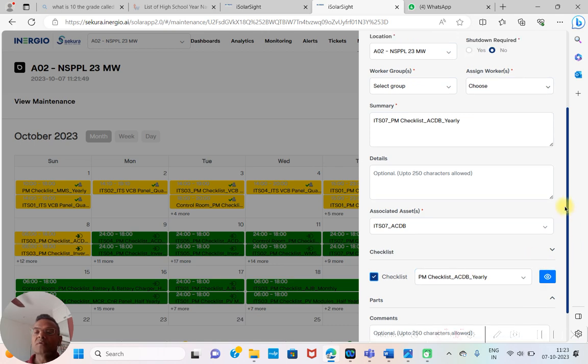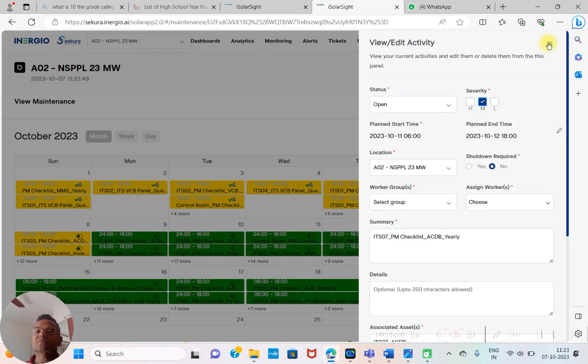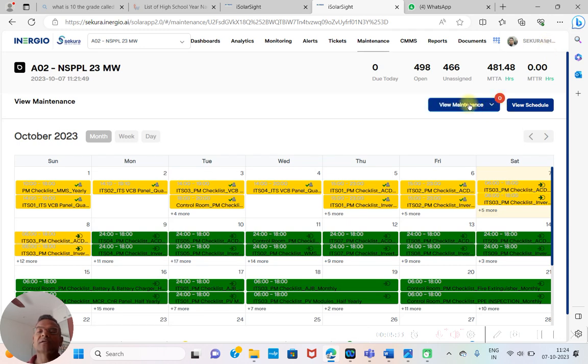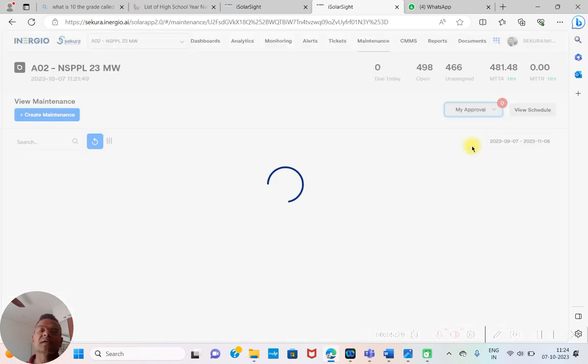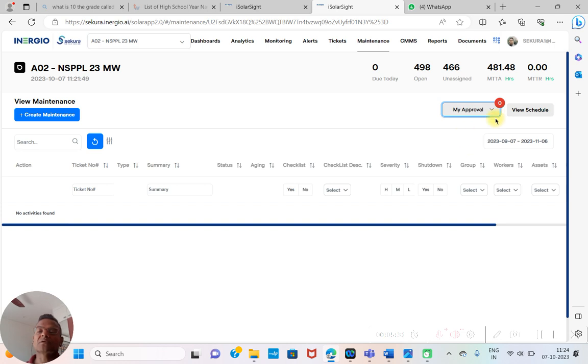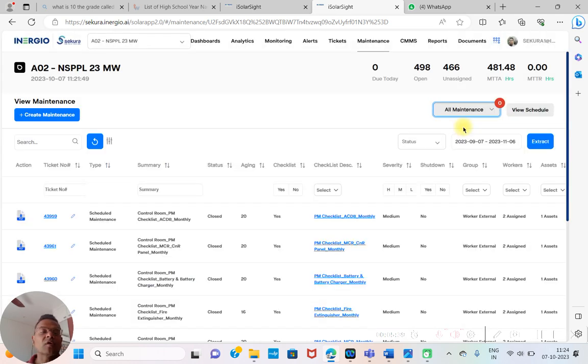Once we are done with this, just for tracking purposes, you would find the view maintenance, and in view maintenance, you would have two things. One is all maintenance, where everything would come up irrespective of the status. And when any particular activity is sent by the field engineer, it would come up in my approval. My approval is for whoever has the approving authority. When he logs in, he would get the approval ticket waiting for him. So for all maintenance, here is the checklist.